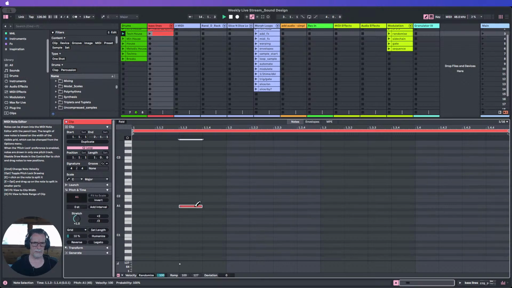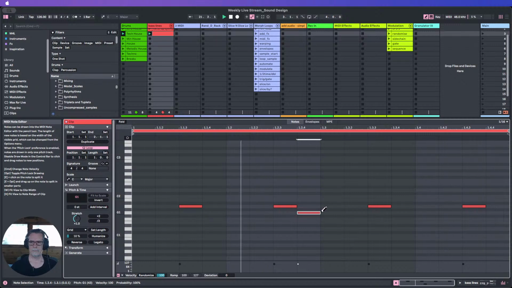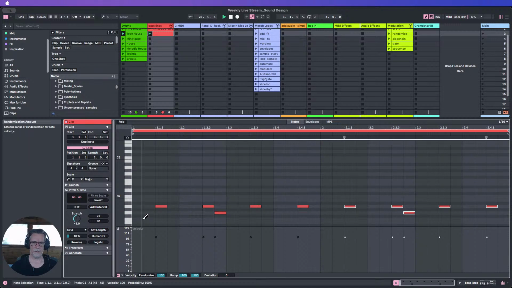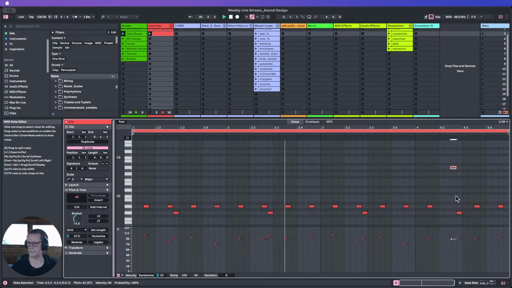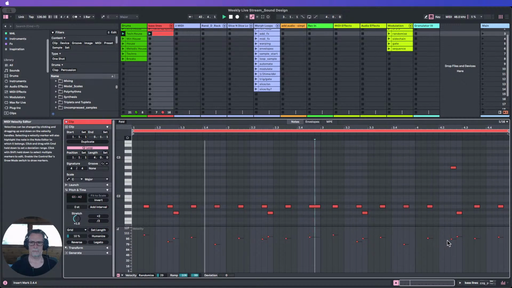So let's have a look at a few notes here. We could also use some of Ableton Live 12's tools here. And we might just have something super simple. Let's have a little bit of randomization on the velocity of all these notes. So we've got a little bit of a basic bass line here.